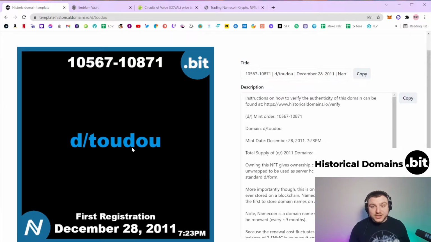What this does is it generates a uniform image that on the top includes exactly where it is in the series of order. So for example, if you've got the number 1 NFT, it's the first one that's ever been made. This one is 10,567th to 10,871. The reason why there are 2 numbers there and not just a single number is that the moment this domain was created, there were several other domains, about 200 other domains, all made at the same moment. So that's why they're all equally old or historic.